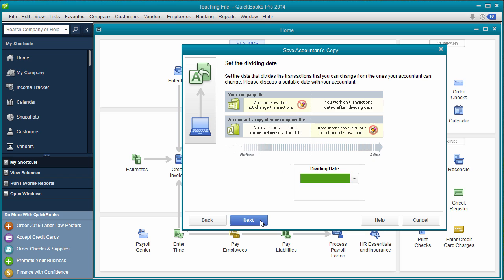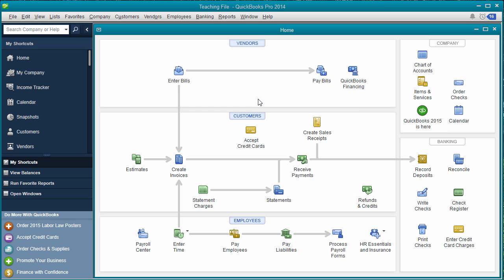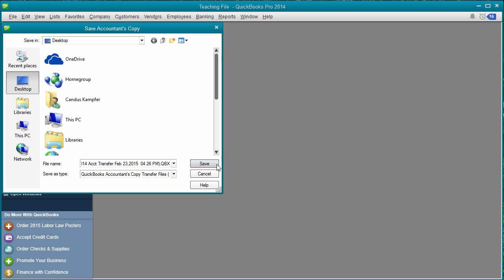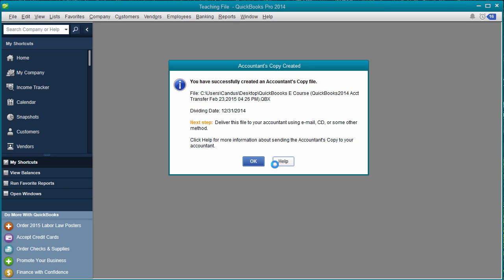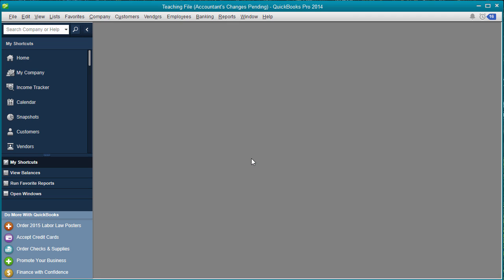Click Next. Choose your dividing date the same way, drop it down, click Custom, pick your date, time frame, click Next. It's going to close all the windows just like it did before. Save it to whatever you want, your thumb drive, directly on your computer, and then that will allow you to email it or give it to your accountant in whichever version and way you want. As soon as this is done creating, which it says it is, you will be able to deliver it to them in any format that you want, and you can keep working and they can make adjustments.